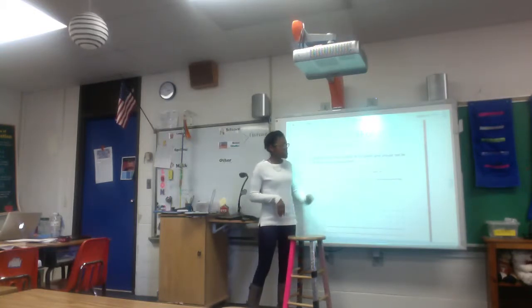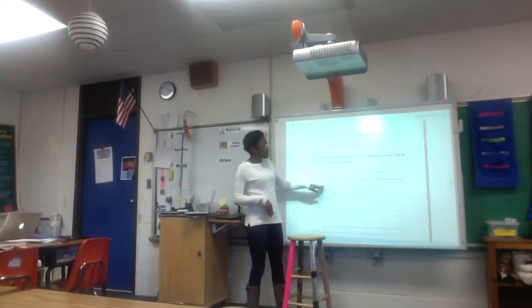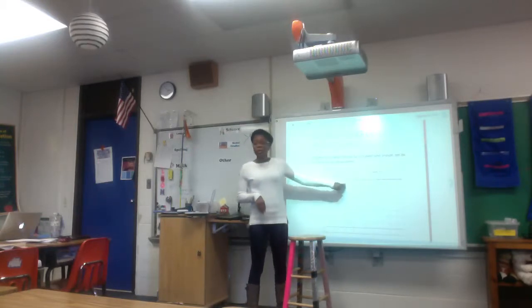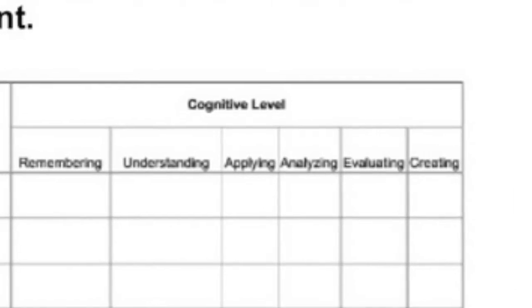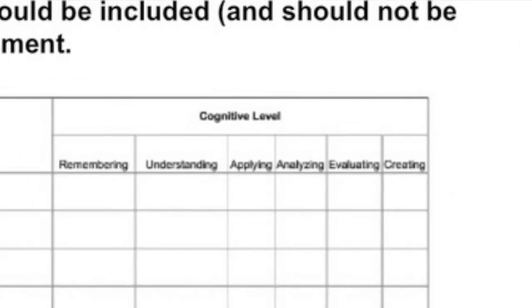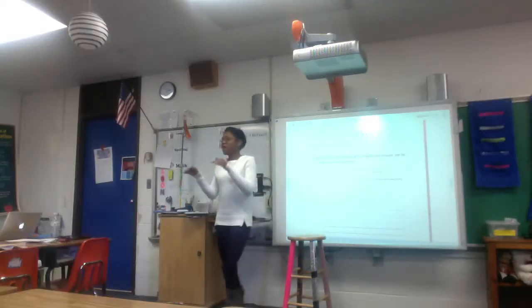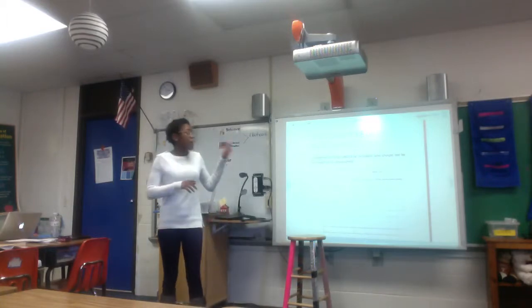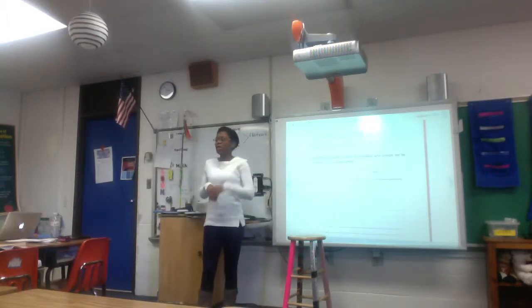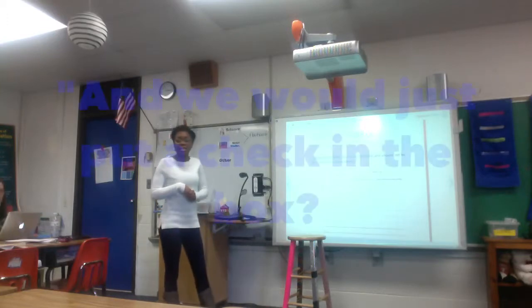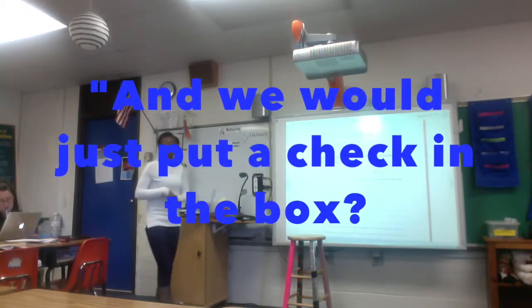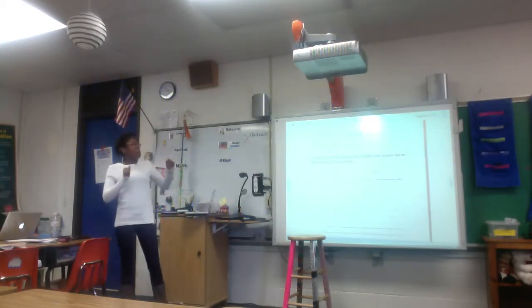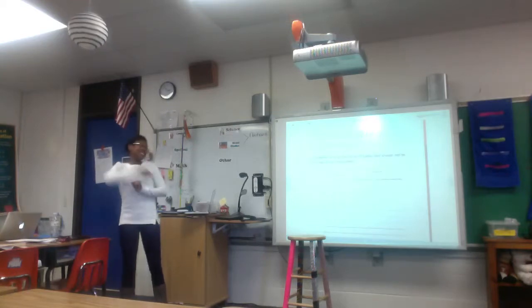And then we address it by cognitive level. If they are to read a bar graph, is that at the remembering stage? Is that at the understanding stage? So that gives us a quick glimpse as to the content as well as what cognitive level we should be asking that question on. And we would just put a check in the box. We'll get to that in a second. Awesome. Okay, question.